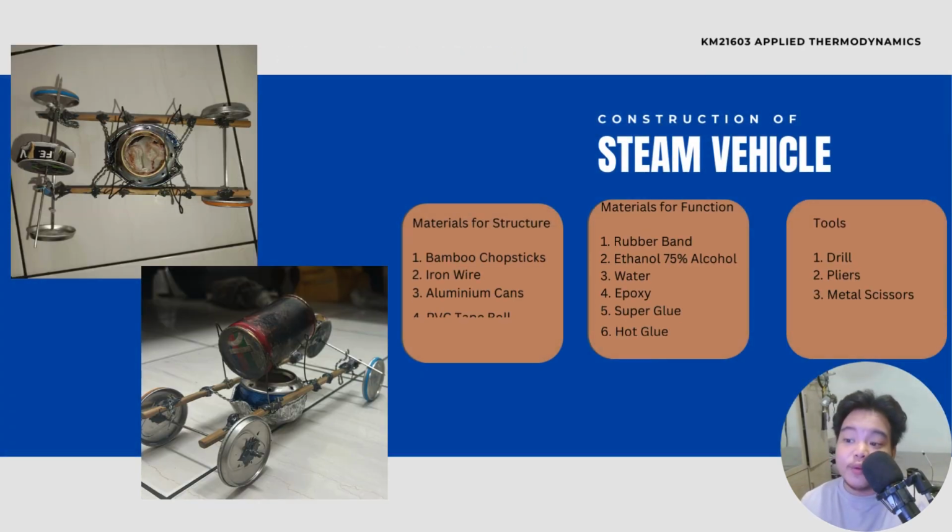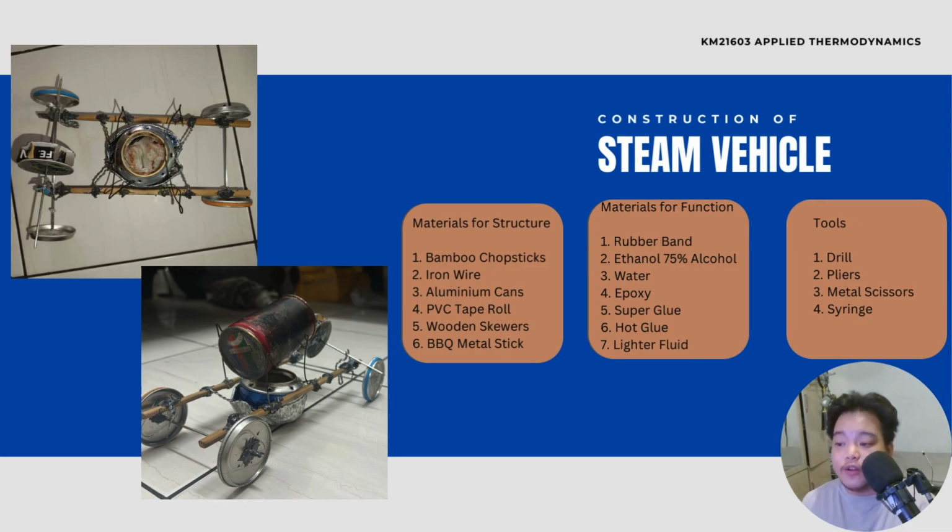Okay, so next we'll be looking at the construction of the steam vehicle. This could be split in also three criterias. We have the materials for structure, materials for function, and the tools. So first we'll talk about the materials for structure.